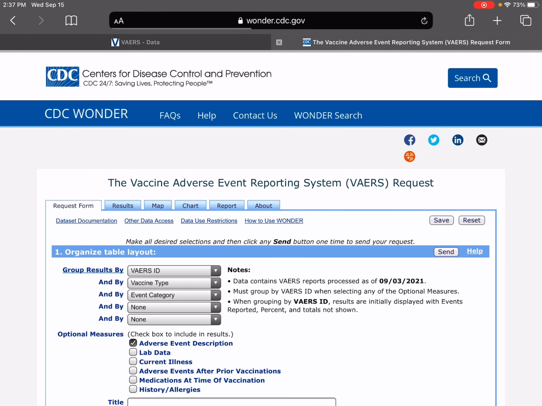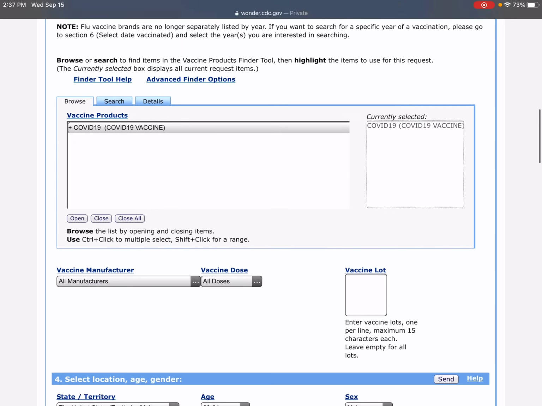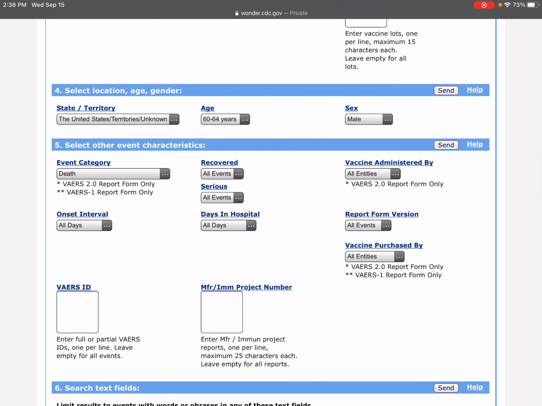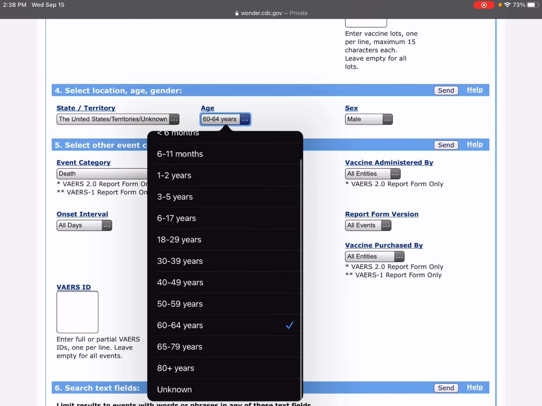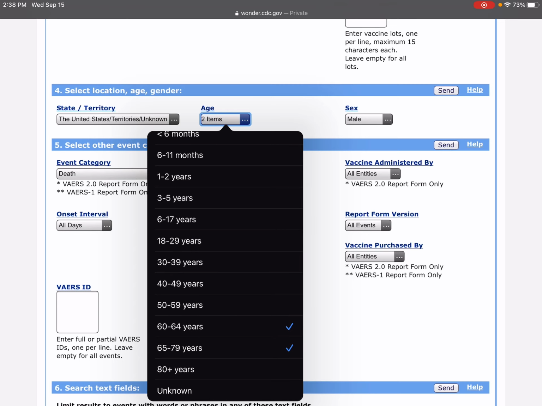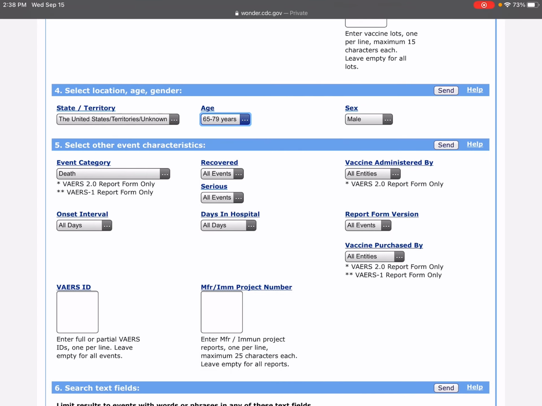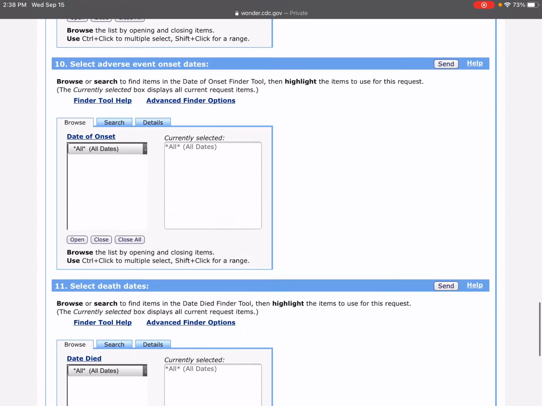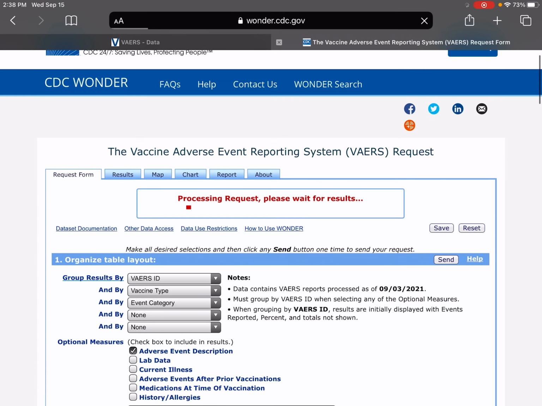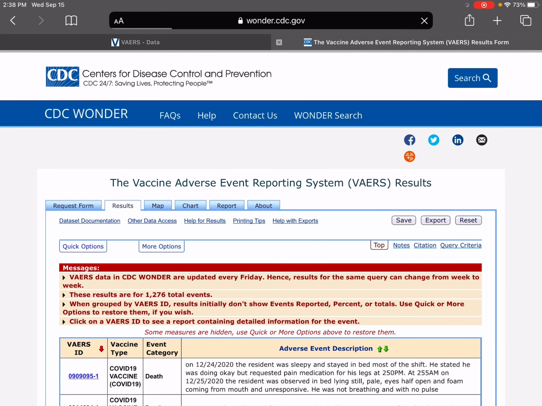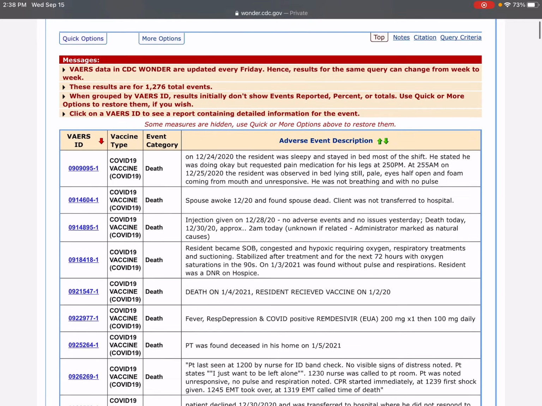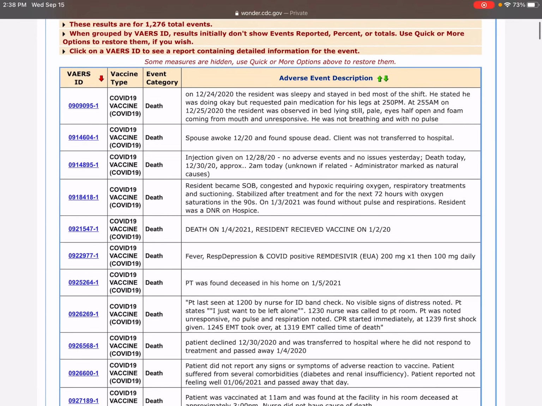We'll look at a little bit more of the males real quick, and then we'll do another search. Again, this is for individuals who can't do it on their own device. If you are doing it on your own device, just fast forward if you're getting bored. Play around with it. Okay, let's choose 65 to 79. Let's see how many are in that group. It says the results are for 1,276 total events.